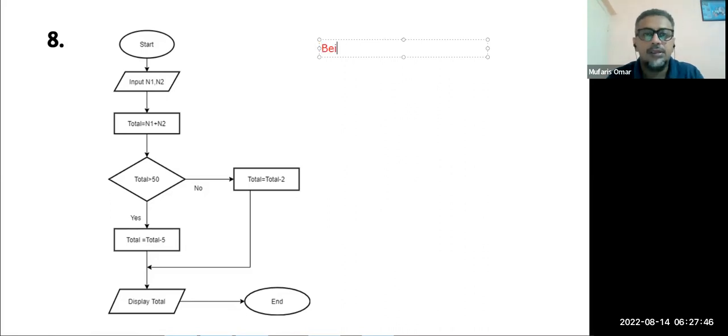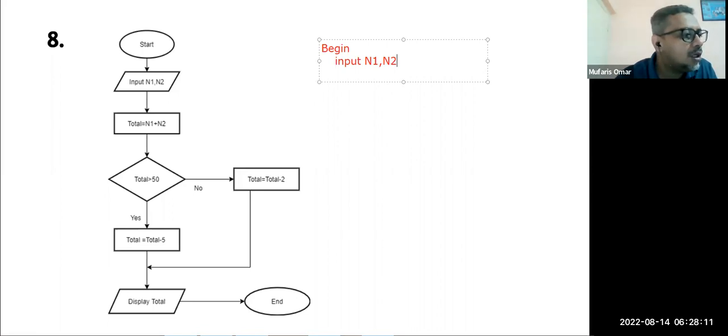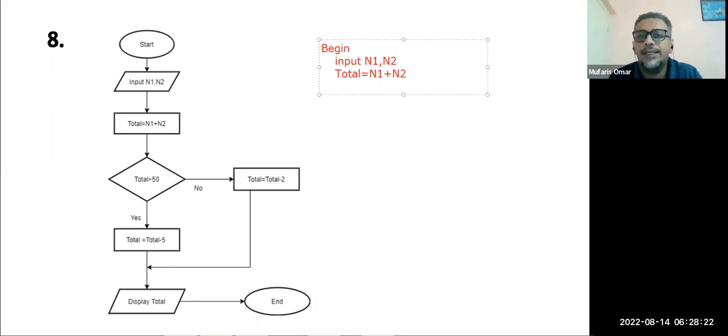So we'll start. I'm not going to use capitals. For input, you can use the same word input, or maybe you can use read: input in one and in two. What else? Then you find the total equal to in one plus in two. Next one.